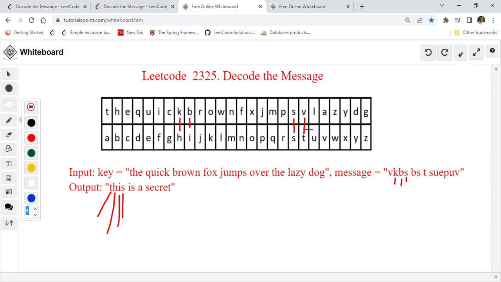So you understood, right? We are using the mapping table that we have. B maps to what? Let's take a look. B is mapped to I, so you will put I here. Then S is mapped to S, we just saw, so you will put S here. Then T is mapped to A, you can see here, and so on. So this is the secret, this is what you will get as output.